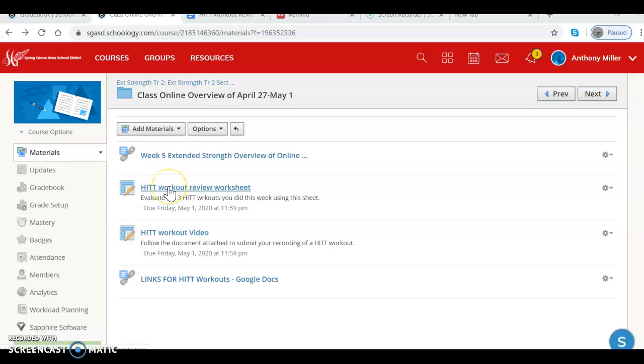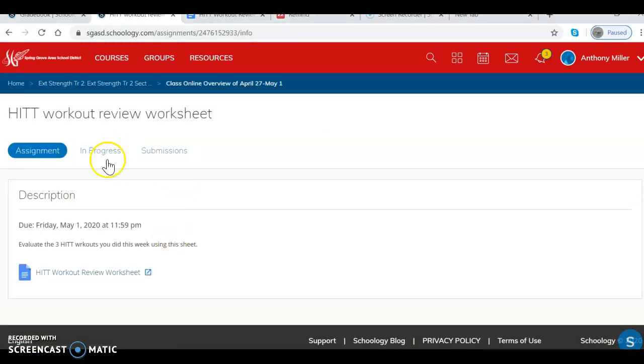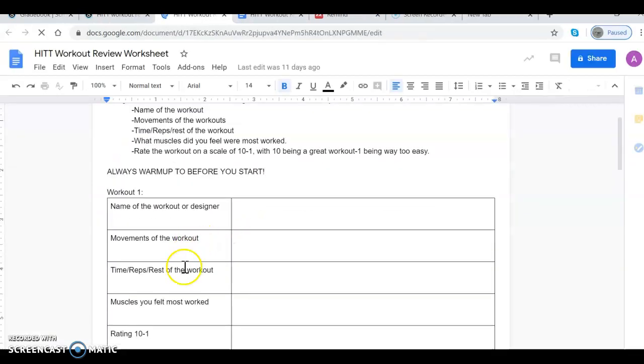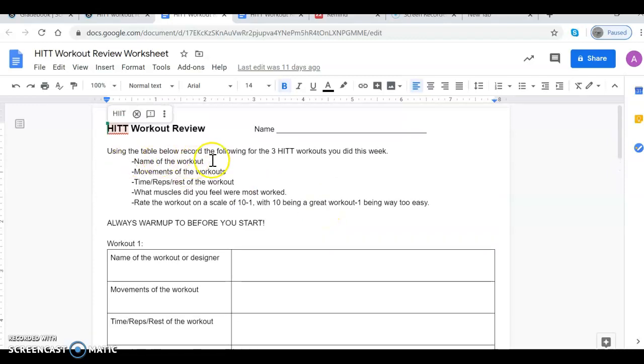So you're asked to do a review worksheet, the HITT workout review sheet. What I'm seeing is you guys are getting all this correct: movements, timer, reps, muscles, rating. That's great. But this part we need to clean up a little bit. So what you need is the name of the workout.